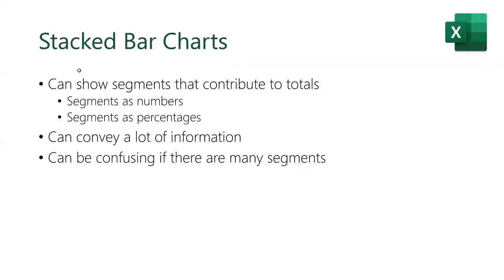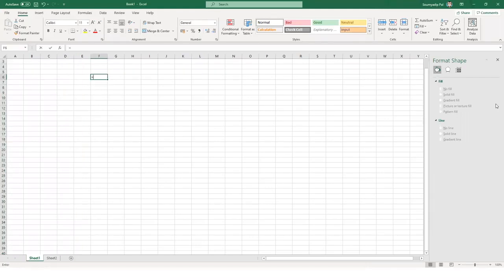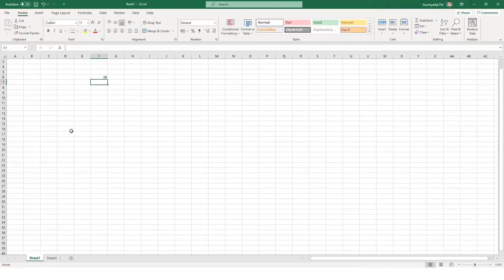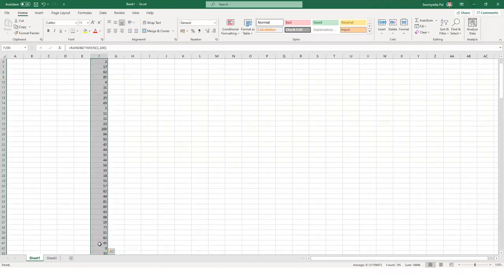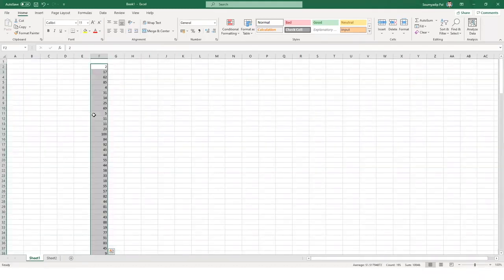Suppose I have a lot of random numbers. I'll say equal to RANDBETWEEN 1 to 100, and I have many of them. So these are all raw data for me, maybe scores, maybe whatever it is, some sort of raw data. Now, what can you tell me about this data? Can you tell me anything about this data?